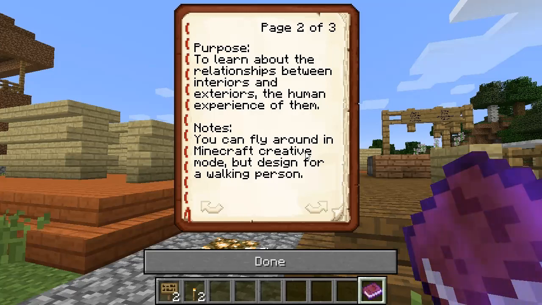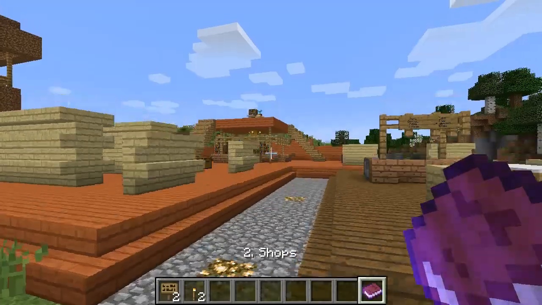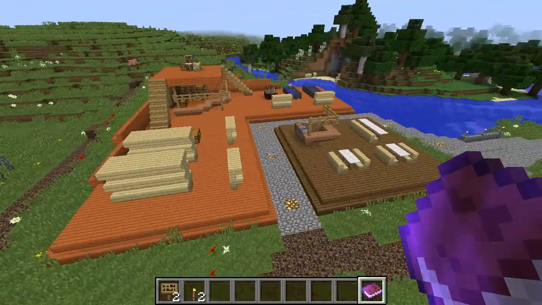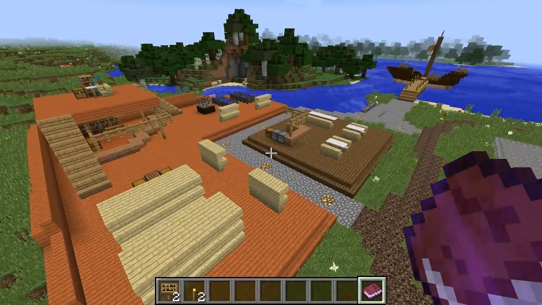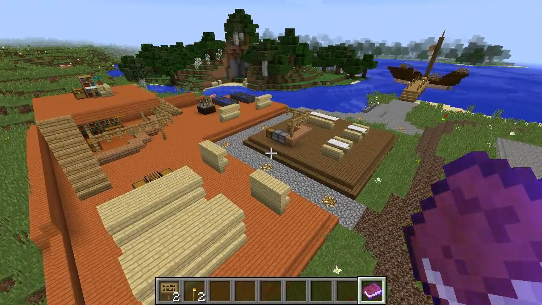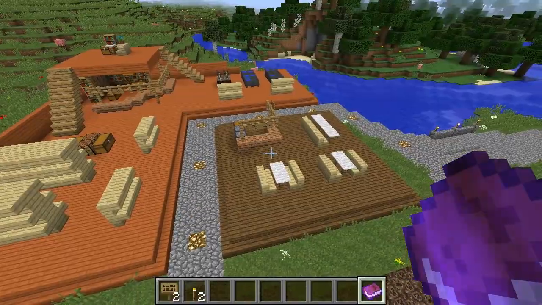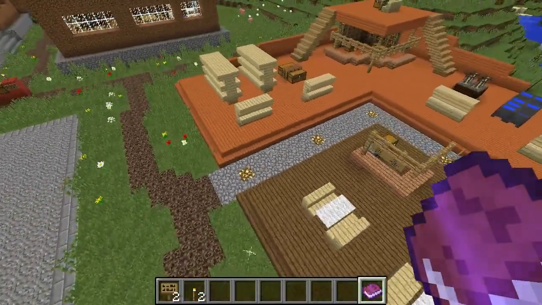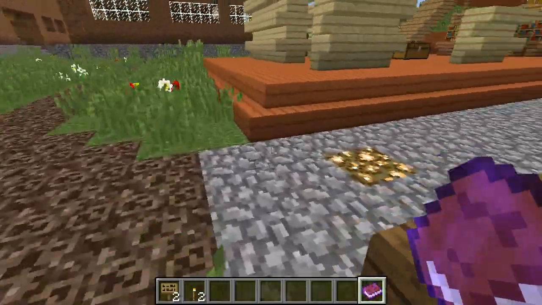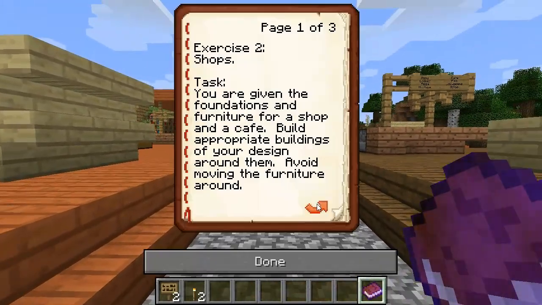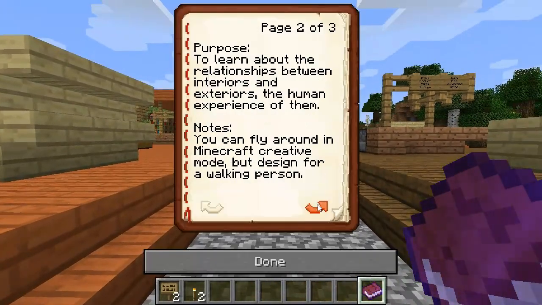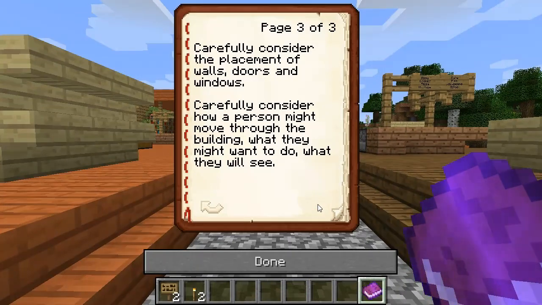In Minecraft, you can jump up and fly around and look at things. This isn't good. I mean, it's useful, but it's not good because this is not how people use buildings. People don't fly around your buildings. People walk around your buildings. So always keep that in mind and design for walking people, if that makes sense to you.